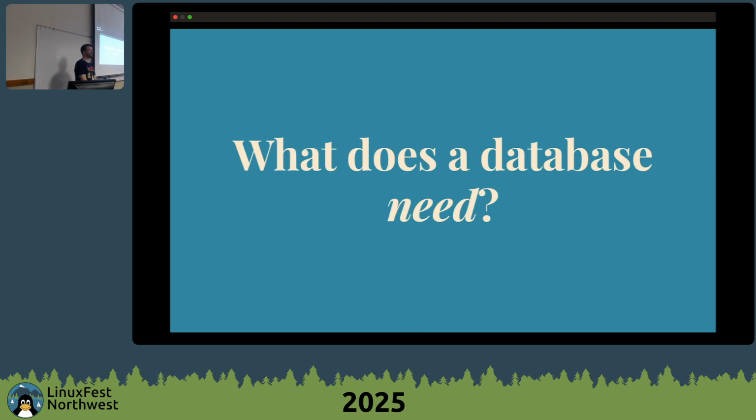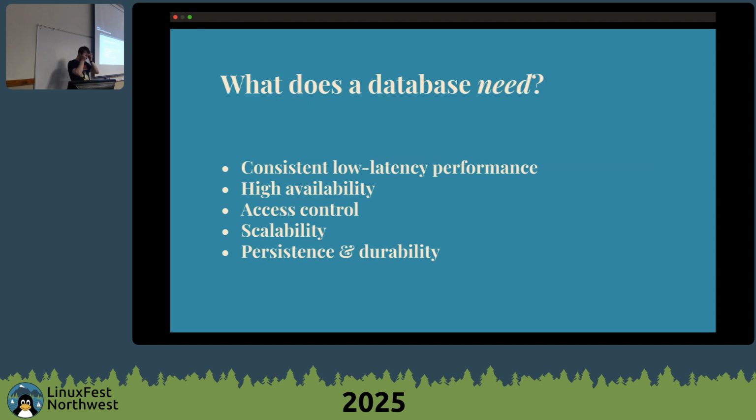So what do we need? What do we need to run a database in Kubernetes? Well, the performance needs to be consistent, right? The database is the underpinning of our application.